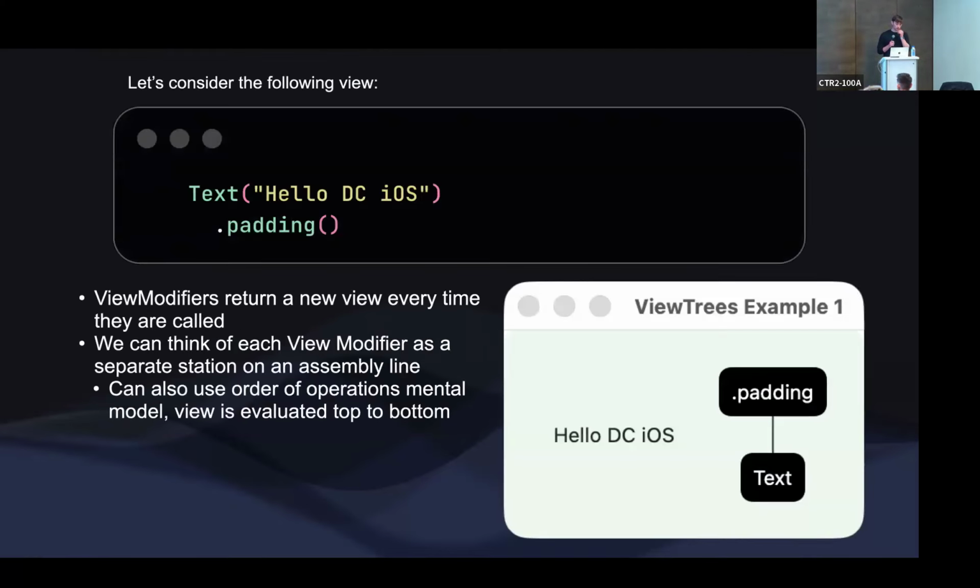Okay, so let's consider the following very simple view. We have a text view here, and we're just calling a single view modifier on it, padding. So what's important to know about view modifiers is that every single time you're calling a view modifier, you're actually returning a different view. So in this example right here, we're actually creating two views. We create the text view first, and then we call padding on it, and then that returns a separate view.